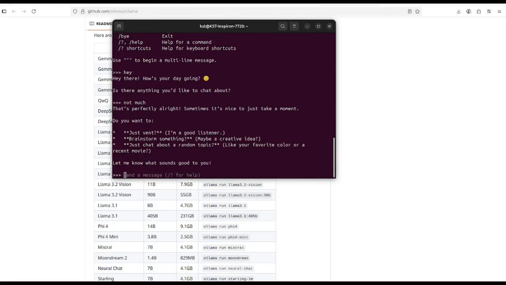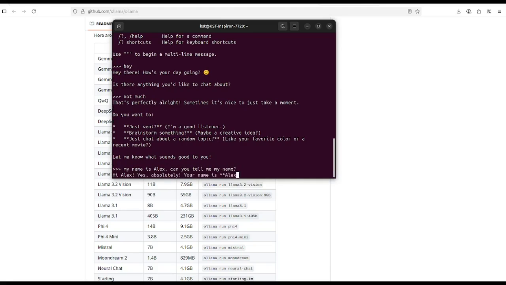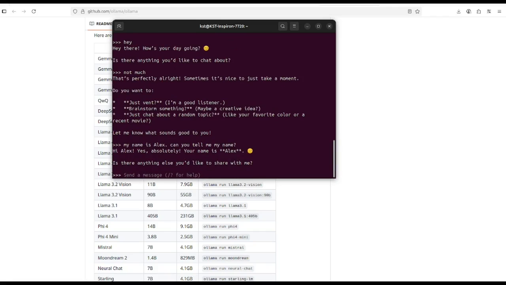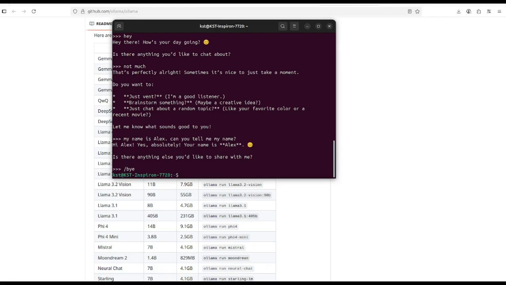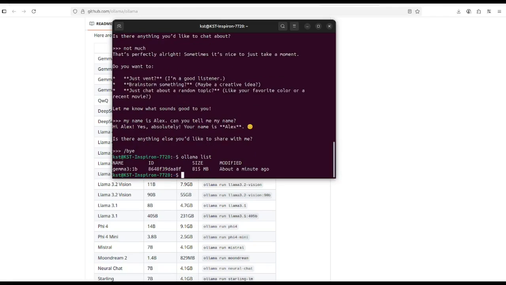Okay, I'm going to try something to teach it. All right, it gets smart. You can play around if you wish. I'm just going to type bye to exit from it. And now if I type ollama list, you see I'm going to get this gemma3:1b in this list.